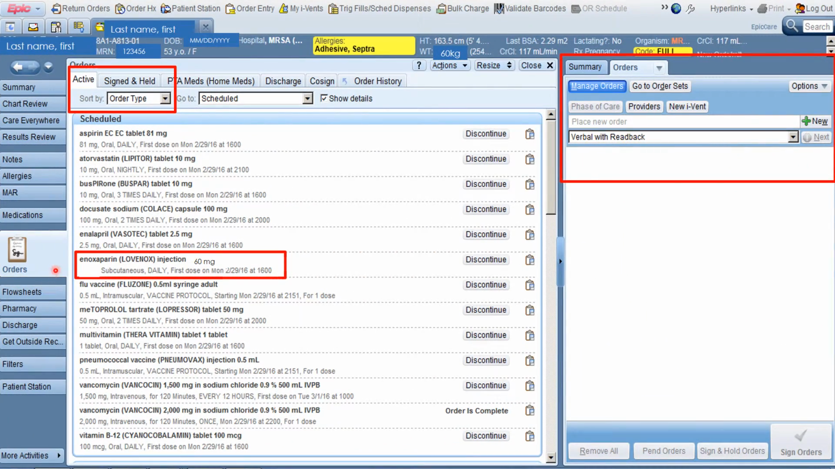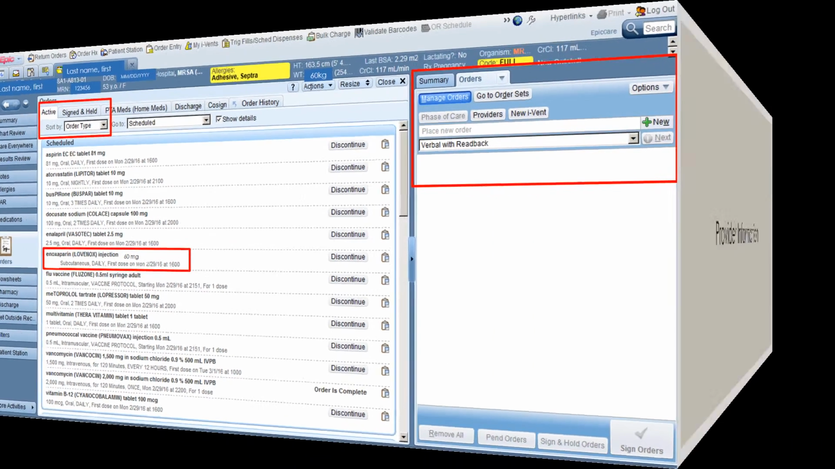We can look and we can approve it, and we can see here we have active orders, and our enoxaparin has been loaded up correctly. This is the other list of their medications. There are no other orders that are waiting to be verified, and so we can go ahead and move forward.